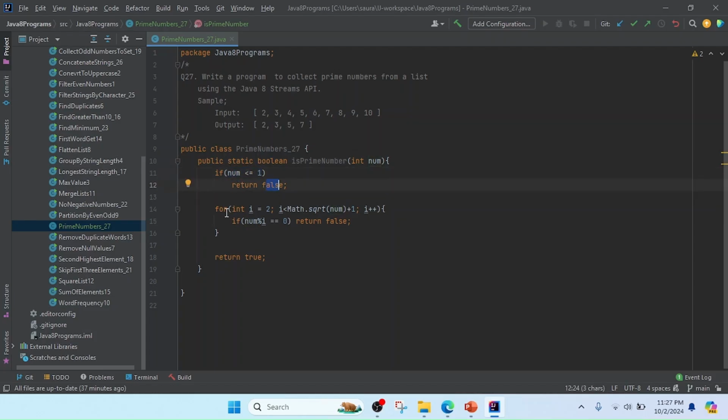Other than that, I use a condition here. I use int i equal to 2. Firstly I ignore the value 1, and if the input number is 2, that's why I started here from number 2. So I will check if it is divisible by any number from 2 to the square root of the number, otherwise it returns true. So I just return true here.